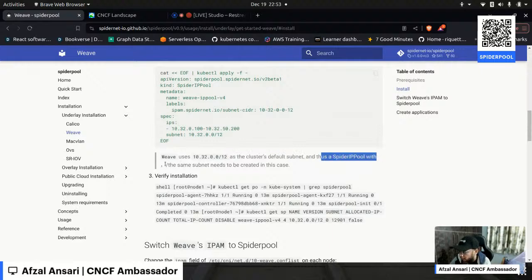The same subnet needs to be created for the IP variable in this case. So for example, you have AWS cloud and EKS installed. In order to do that, you have to create a VPC, like an Azure private cloud, right? So once you create that VPC, you have to create a subnet.